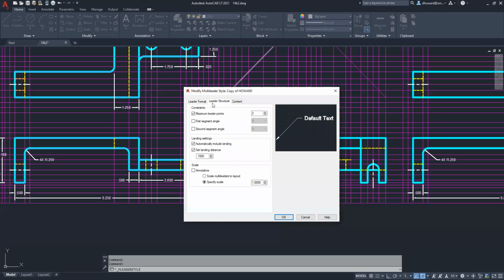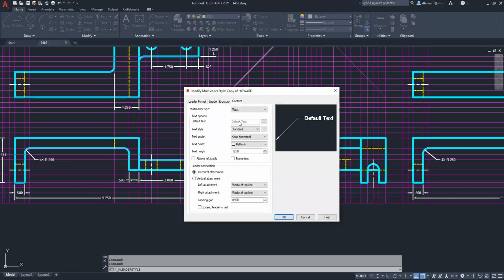The next thing we're going to change under leader structure is the landing distance. So that's the little tail here, the flat part at the end. It's called the landing. And I don't want that as big. Its default is huge. So I'm going to make that 0.15. And then lastly, on the Content tab, this is where you change the text height. So we can change that to 0.125 as well, 1/8 of an inch.